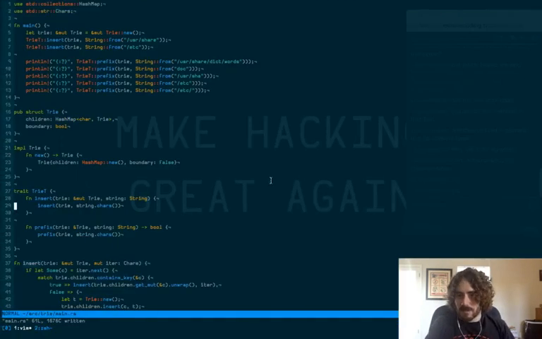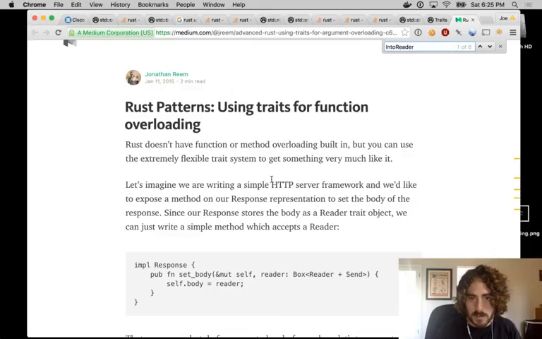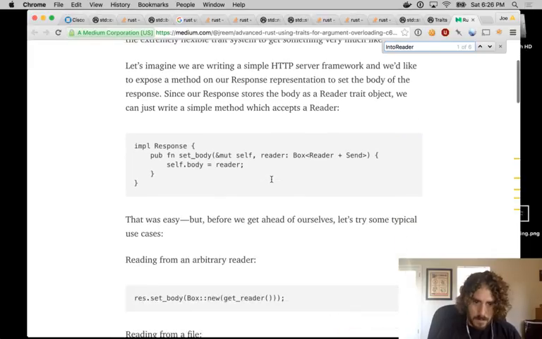I don't want to read this on stream, but I guess it's a short article. So Rust doesn't have function or method overloading built in, but you can use the extremely flexible trait system to get something very much like it. Let's imagine we're writing a simple HTTP server framework and we'd like to expose the method on a response representation to set the body of the response. Since our response stores the body as a reader trait object, we can just write a simple method which accepts a reader. So implement response.